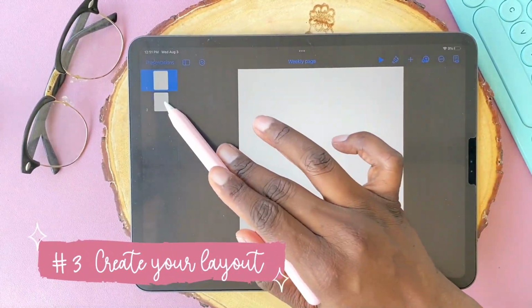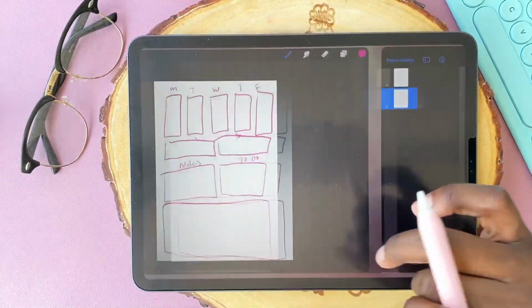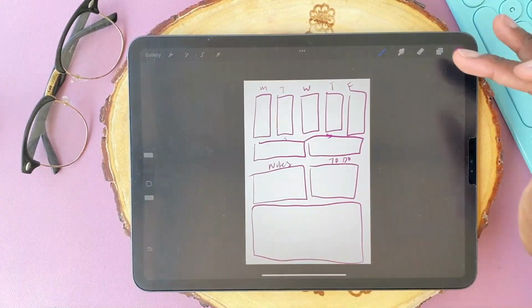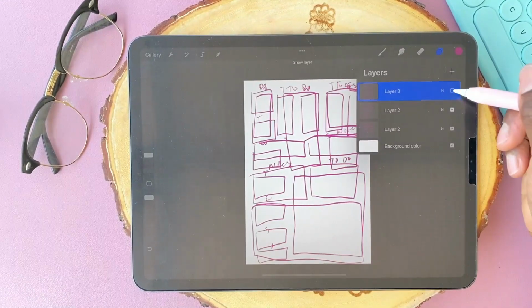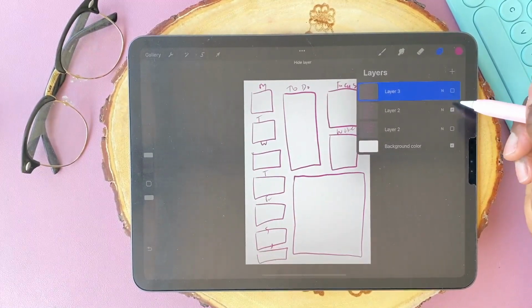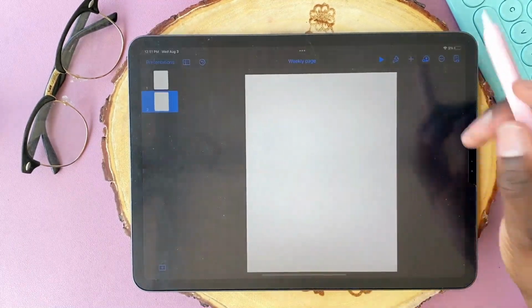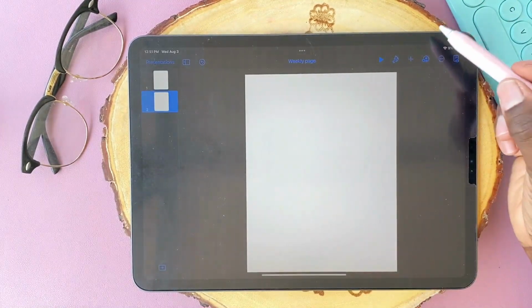Step number 3, creating our layout. Make sure you click on the second page, and we're going to just slide back and forth from our plan to make sure that we are capturing every single detail as we drew it earlier. Apple makes it super easy to slide back and forth from each app. Just slide across on the bar at the bottom.